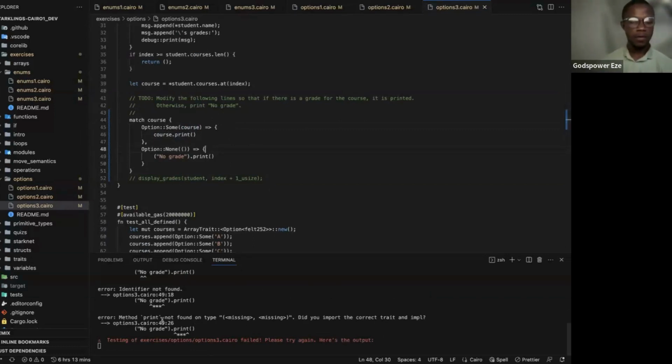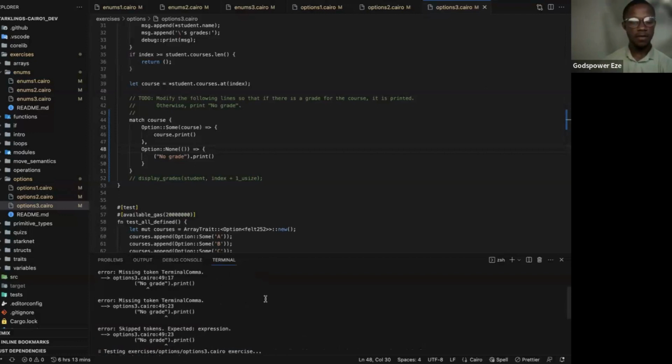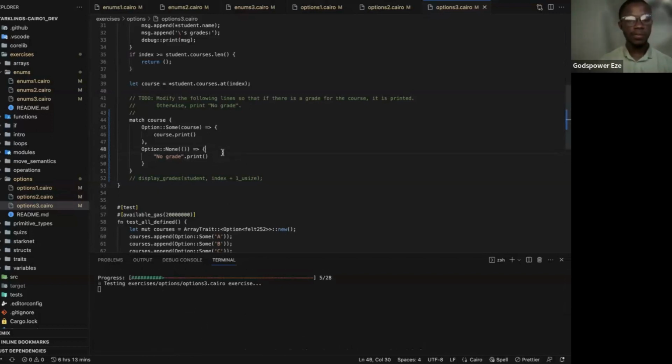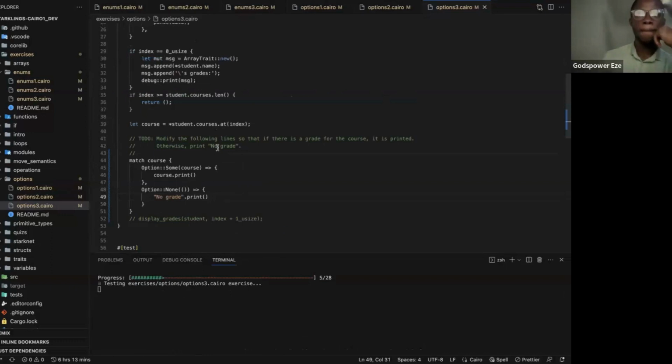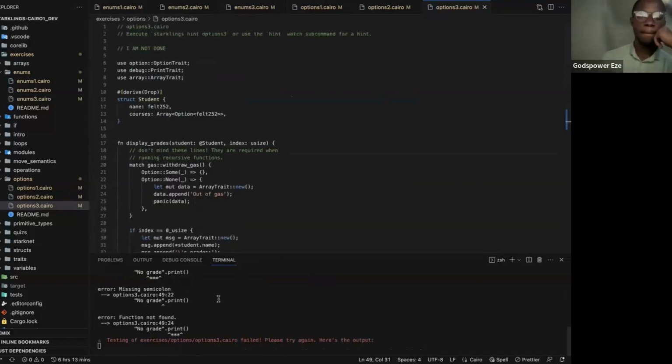Okay, so print not found on type. Identifier not found. Okay, let me remove this. Let's see if this one works. It still doesn't work. Okay.